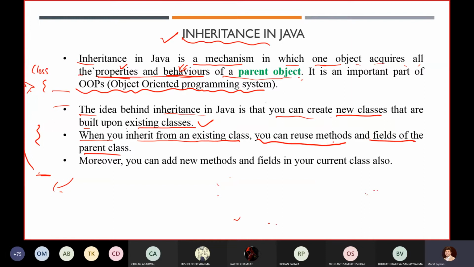Suppose you have created a class, and inside this class you have a method known as addition of two numbers, which performs addition of two numbers. Suppose you want to create one more class, and in that class we are also performing the same thing, the method that is addition of two numbers. So what you do is just inherit that class, so that you don't need to implement that method, okay? By using the concept of inheritance, you will automatically get that particular method. Moreover, you can add new methods and fields in your current class also.